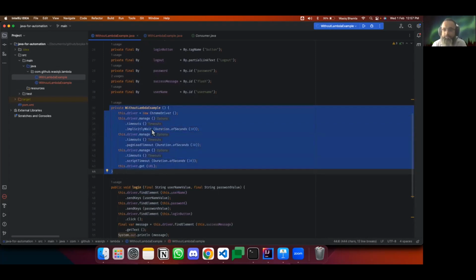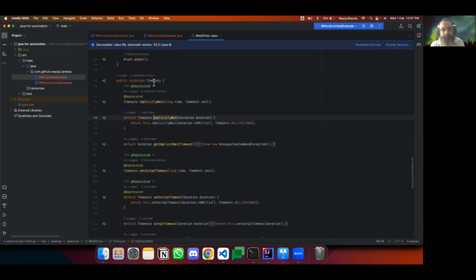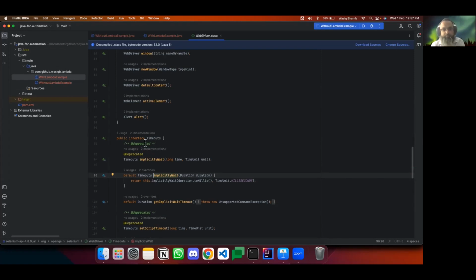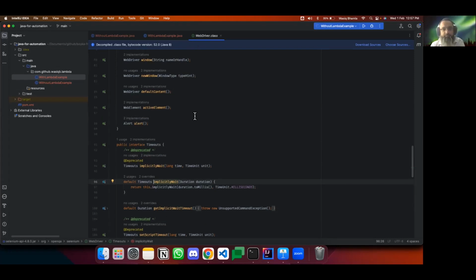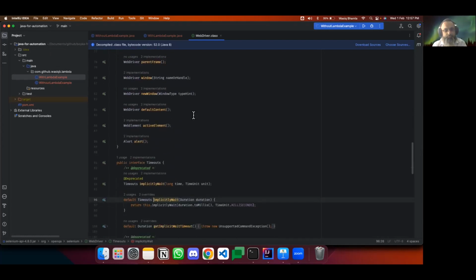Quick correction here, the Timeouts is an interface in WebDriver, right? It's not a class. You can also check that. Click on this, and it is an interface. Basically, it is a nested interface. It is inside the WebDriver class. WebDriver is also an interface. So there are plenty of interfaces inside this pipeline.